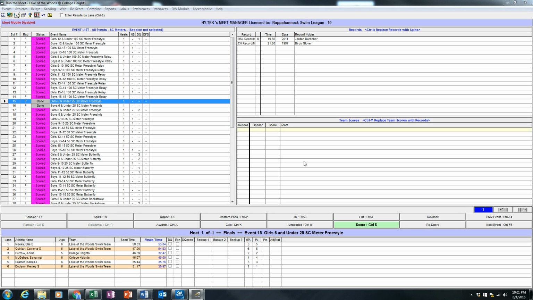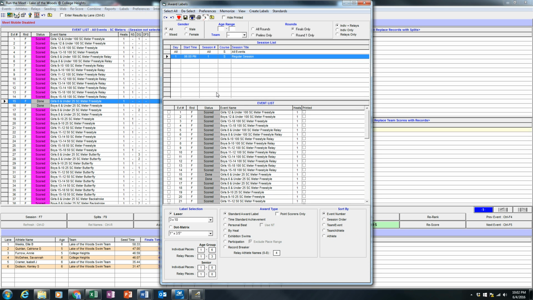Okay, the next topic we were going to talk about was printing labels. So the way to print labels is you go to the labels menu, and these are called award labels. So after you click award labels, you could, if you want to, select all, or you could just click the events up through a certain point on your own.